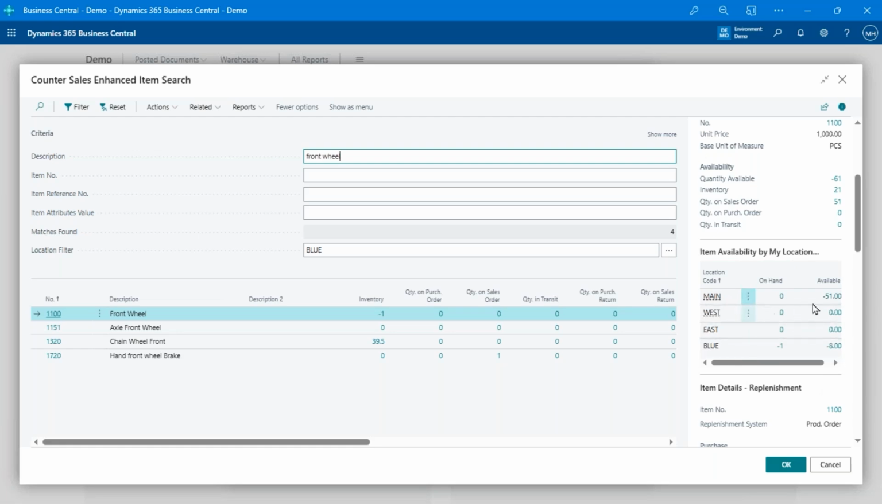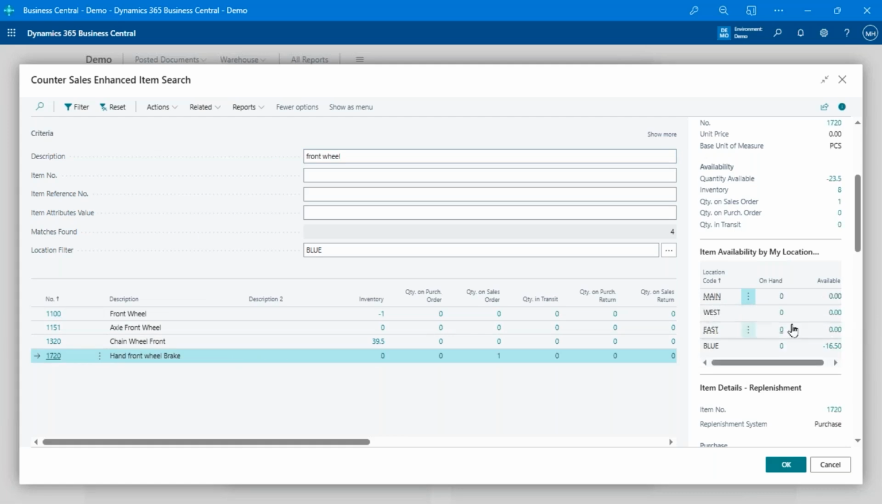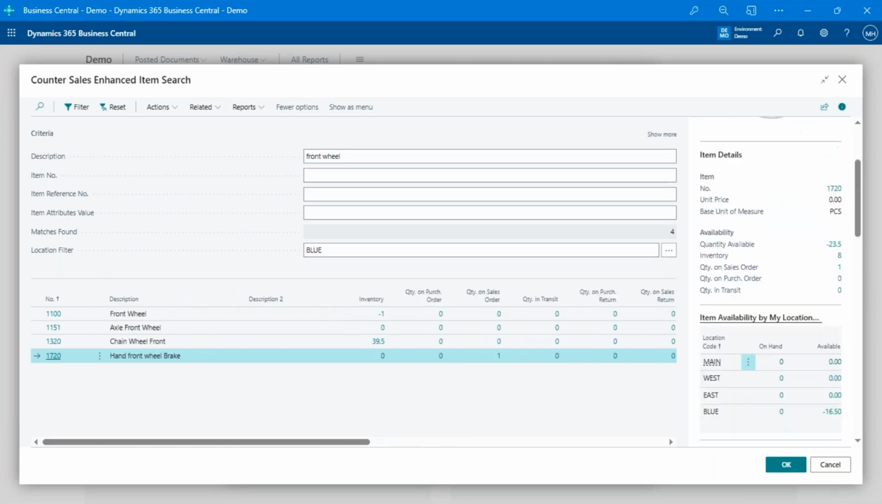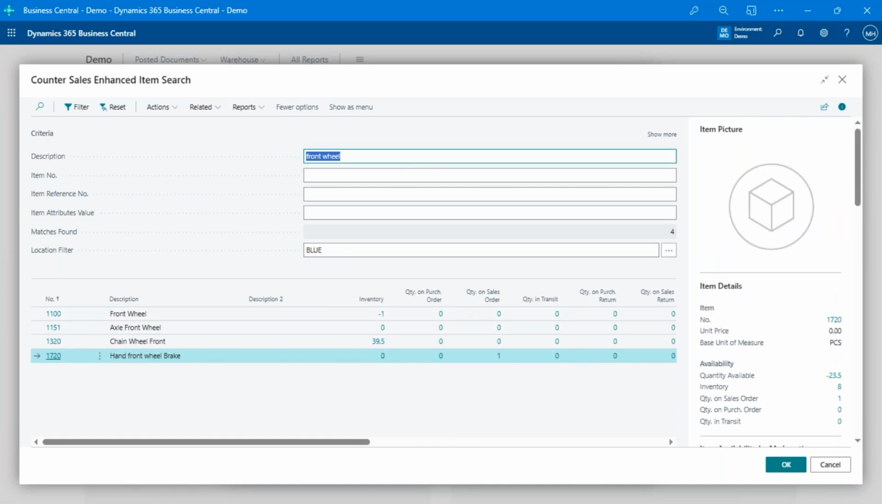So the main location, they've got none on hand and they've got demand for 51 of these, sales orders or whatever, 51 of these, right? But I could come in here and see if somebody's got that product. Maybe I send them to that store instead of special ordering it or something like that. So it gives you a lot of information on here to figure out what's going on, and then I can just hit OK to choose it. But in this case, I'm going to do something else.